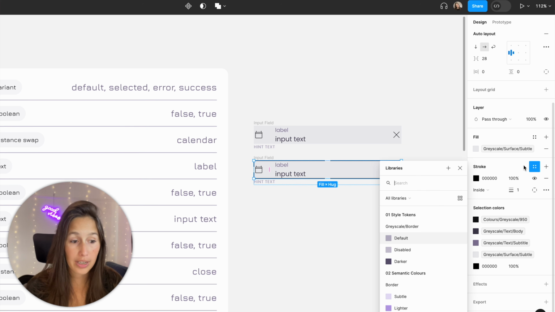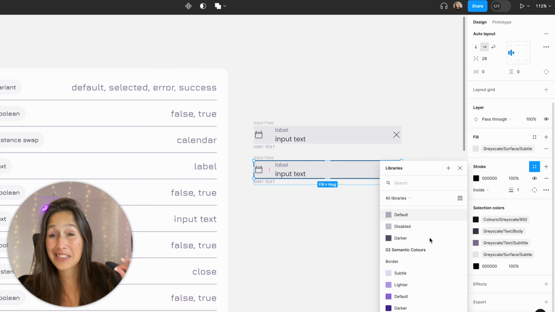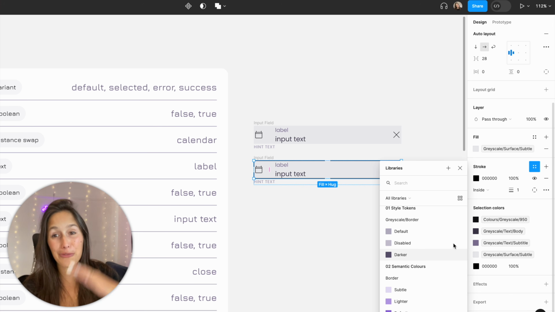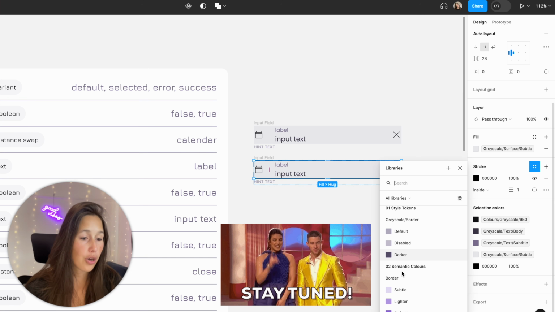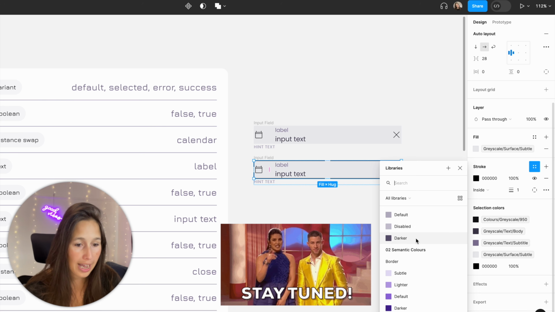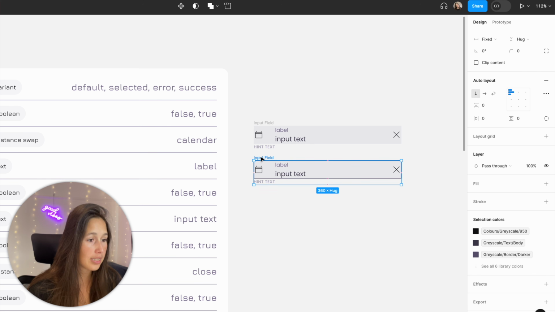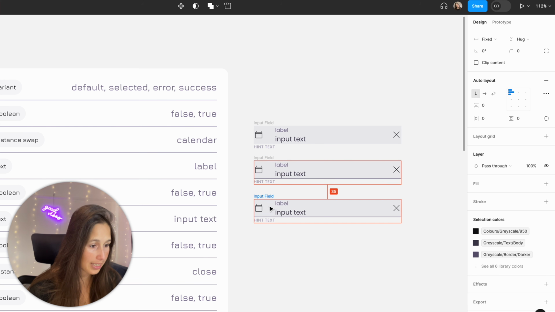I do have some stroke color set up, and you can see because of color scoping, which is amazing, I was able to hide all the rest of the colors and only show my border colors here. I can show you how to do that later when we create our variables. So for this one, I probably want to add a border, maybe the darker border around it. Yeah, that's great. Let's go into my input field and duplicate it.